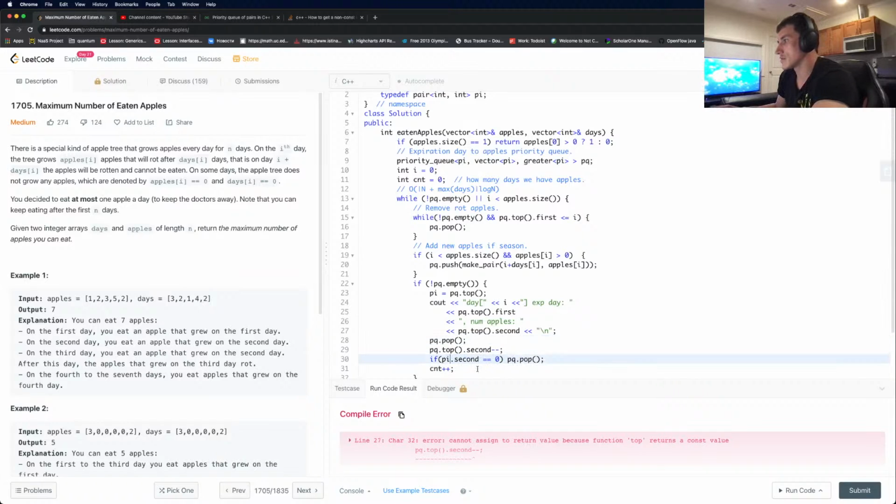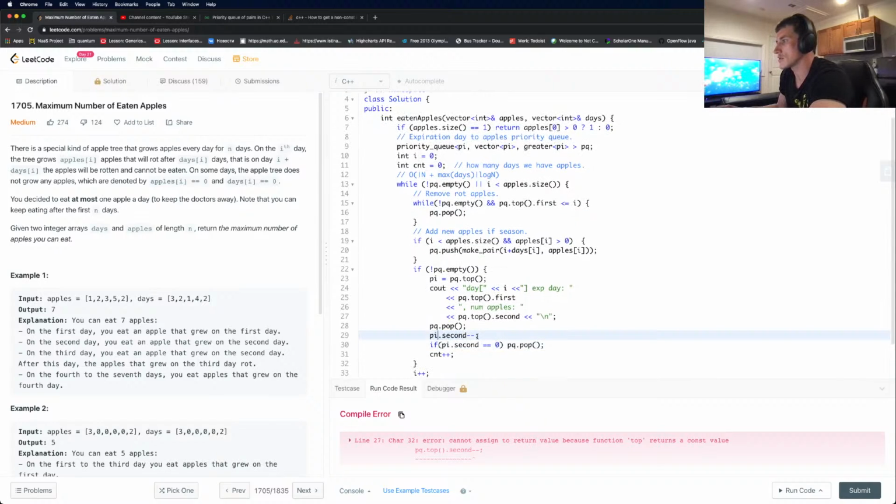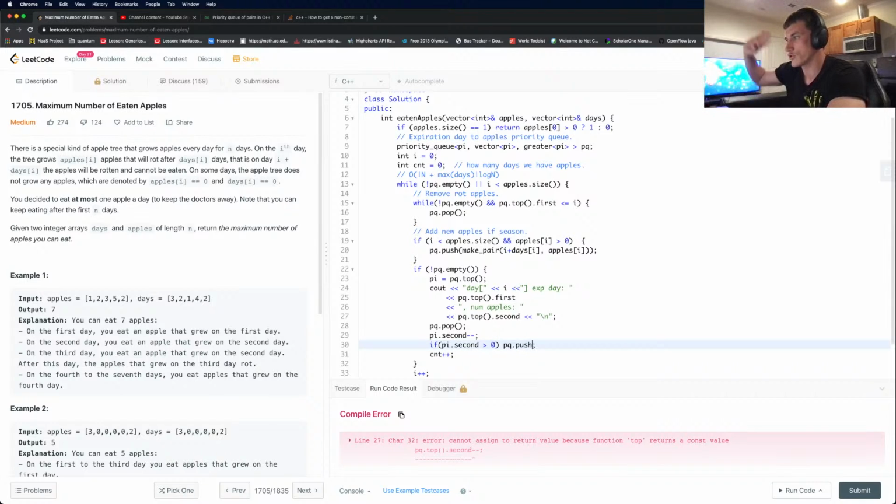And if pi second, so where do we subtract second then? We subtract it from pi second minus minus. If pi second is greater than 0, we say pq push. So we push it back. So at most it has 2 log n operations per iteration, which is fine.